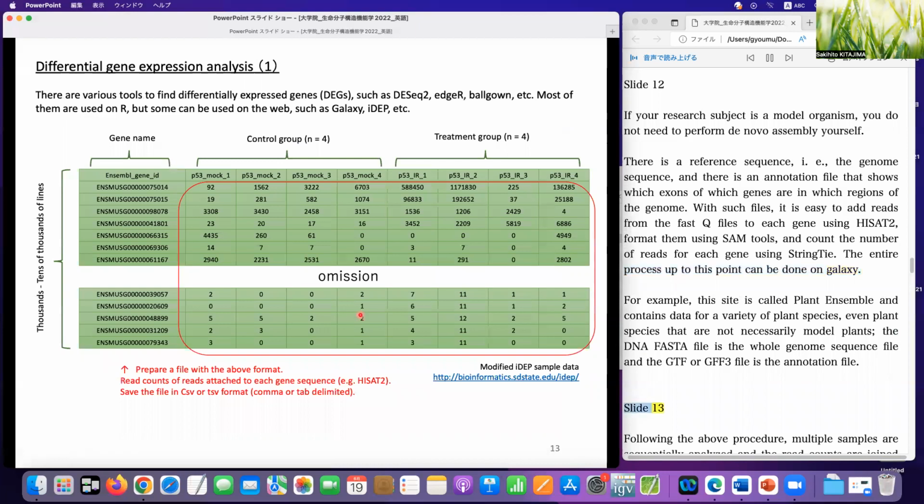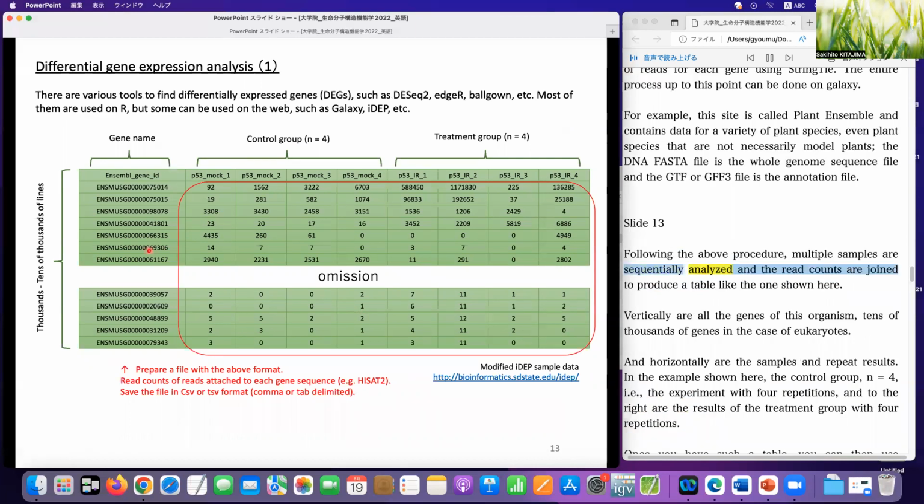Slide 13. Following the above procedure, multiple samples are sequentially analyzed and the read counts are joined to produce a table like the one shown here. Vertically are all the genes of this organism, tens of thousands of genes in the case of eukaryotes. And horizontally are the samples and repeat results.